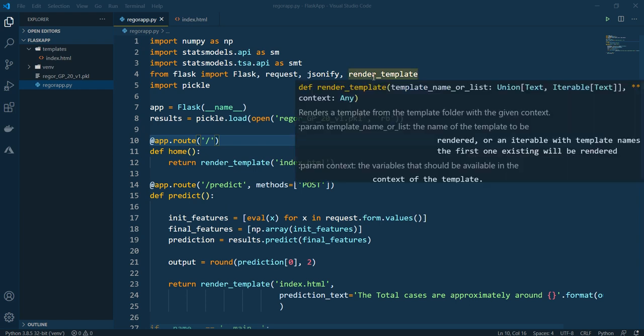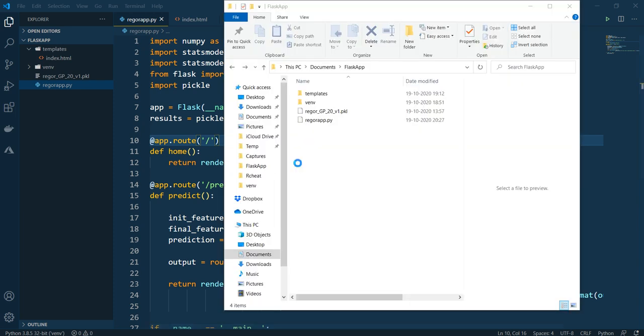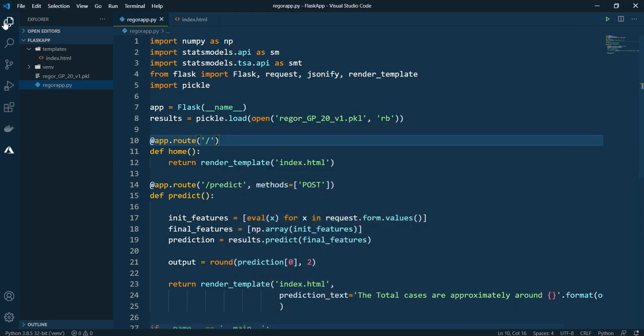Make sure you have render template imported here, else it will not understand. Inside this we are passing an HTML file. That is the simple thing. We'll see what the index.html file basically consists of. Okay, so this is just about the home page that we have. That is one function we have defined so far.